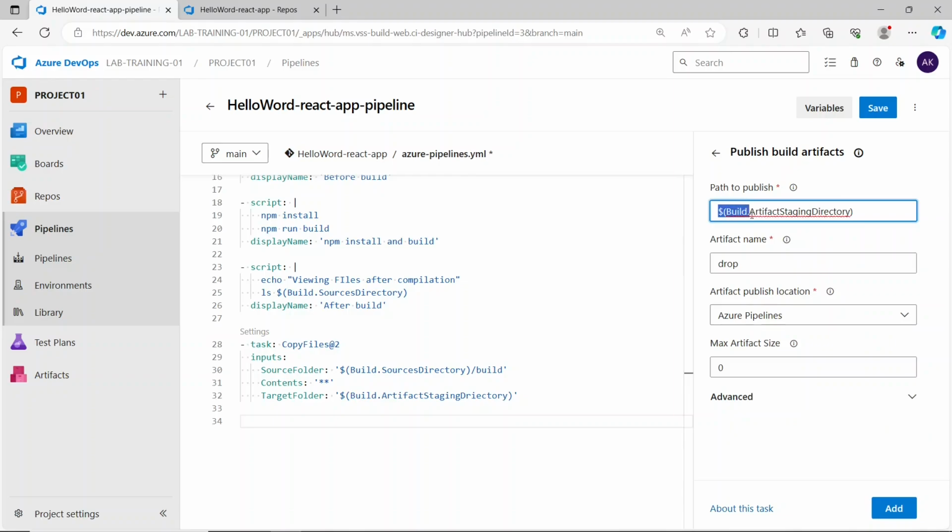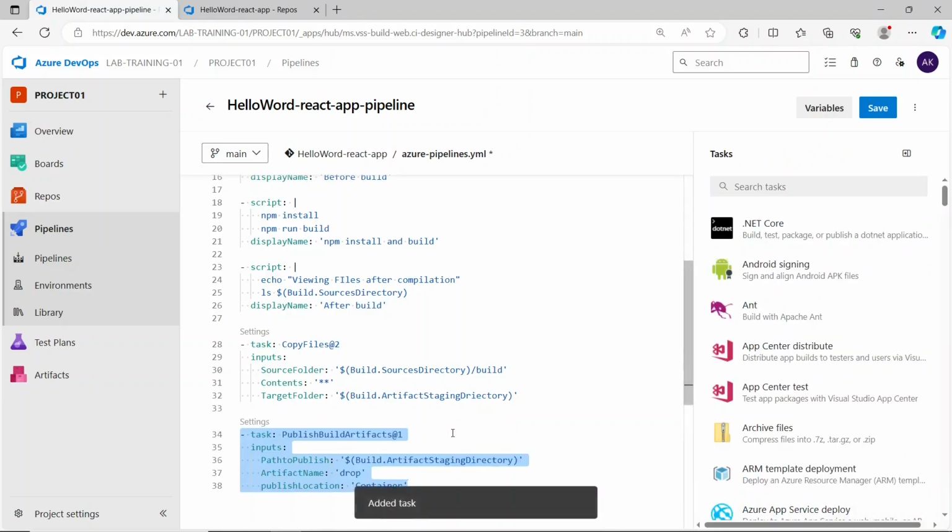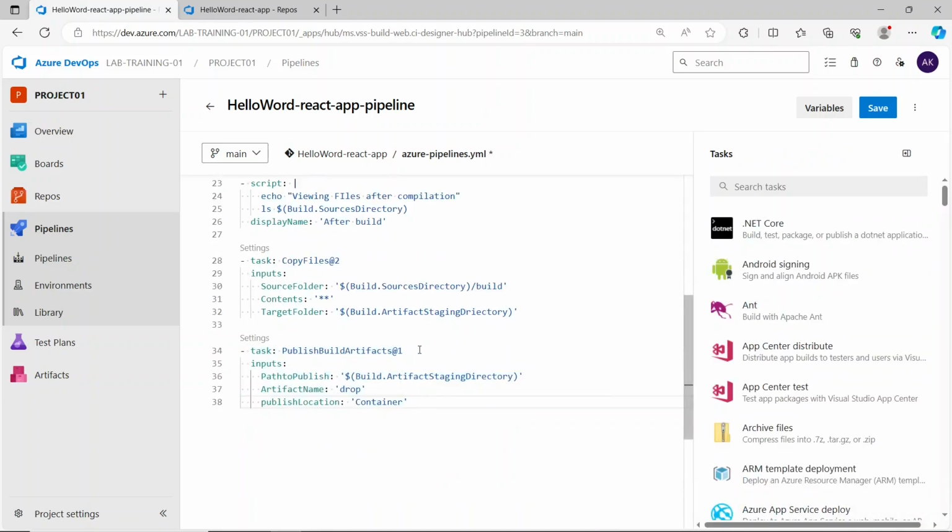So it is already taking my artifact staging directory, and it is creating an artifact named drop, and it is publishing to Azure Pipelines. So we will click on just add, and we can see the publish artifact task has been successfully inserted into our pipeline. So what does it do?